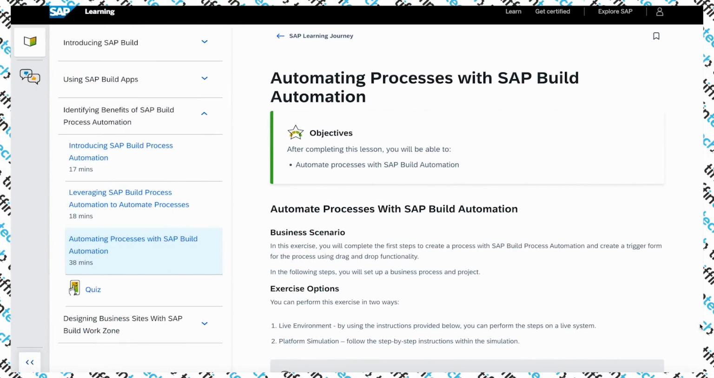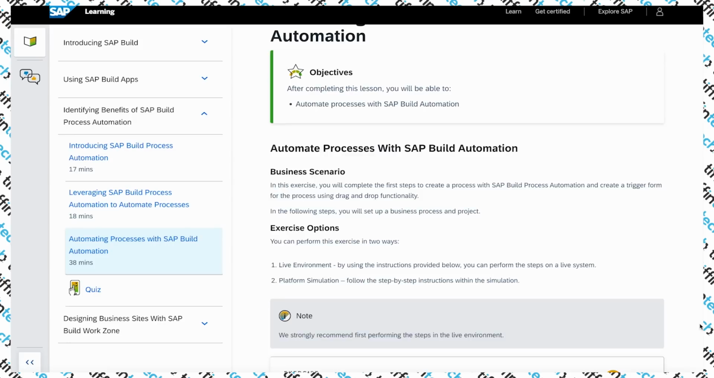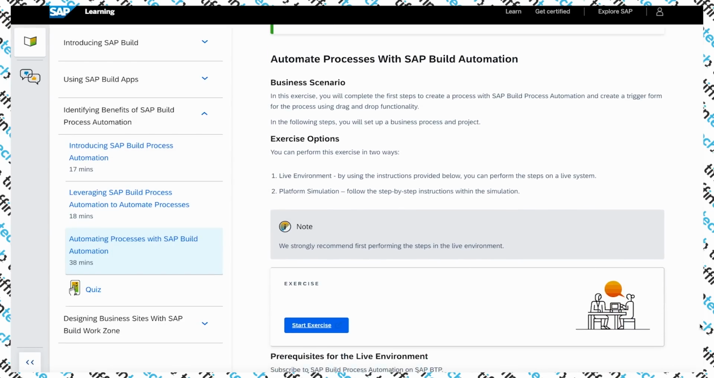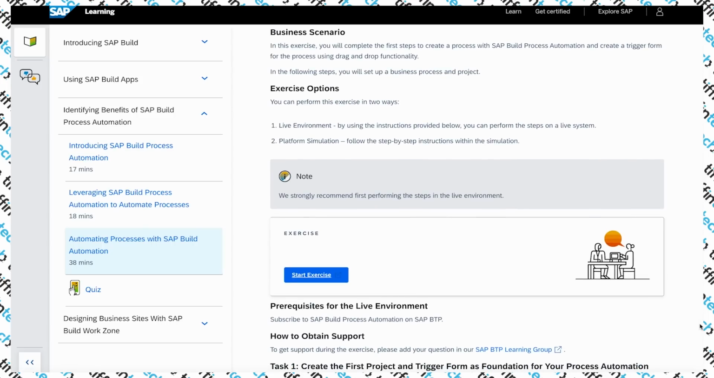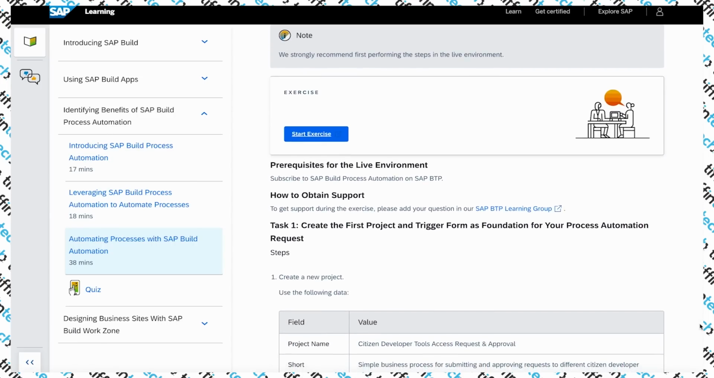And then you can see on screen here, we're actually going to go through an example of automating a process with SAP Build Automation. They give you the scenario, you will complete the first steps to create the process and trigger a form for the process using drag and drop functionality. You can do it in a live environment or platform simulation.